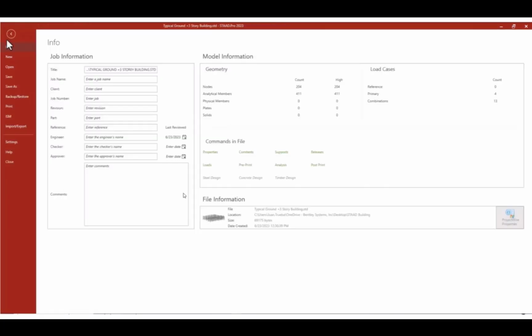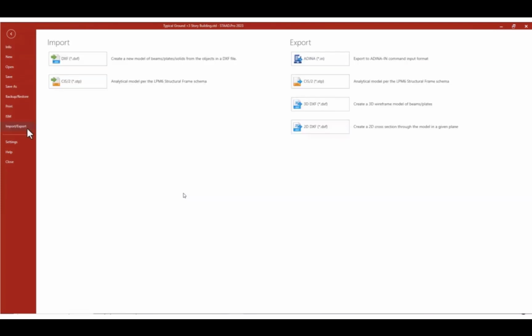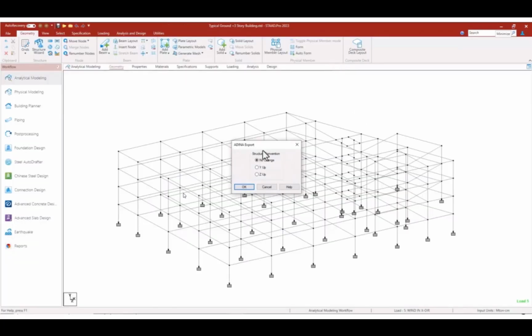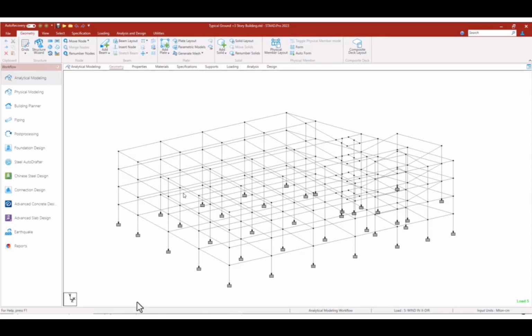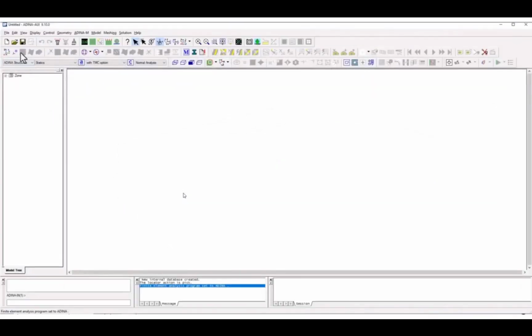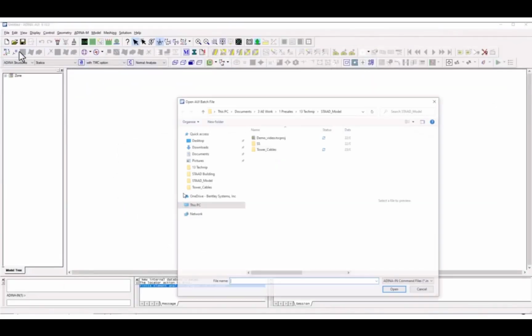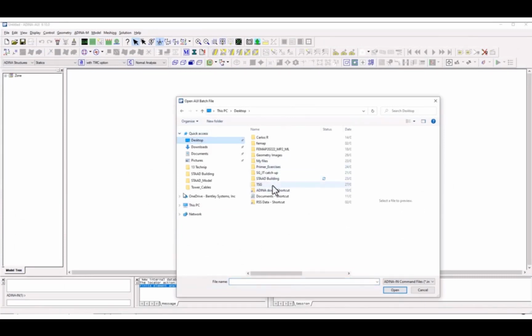So on the STAAD.Pro model, through File, Export, Import, we now have a command button. This is a new option with version 23, which allows to export that model to Adina. I chose to swap the vertical axis to have Z as my vertical axis in Adina. And this is the Adina user interface that you see in here.